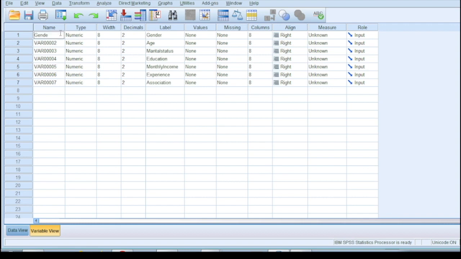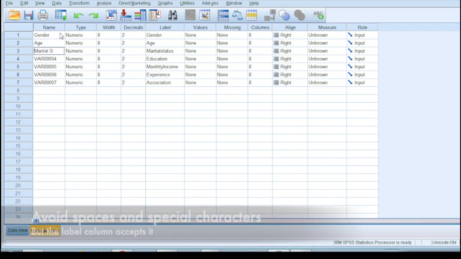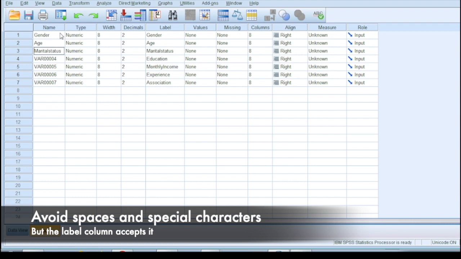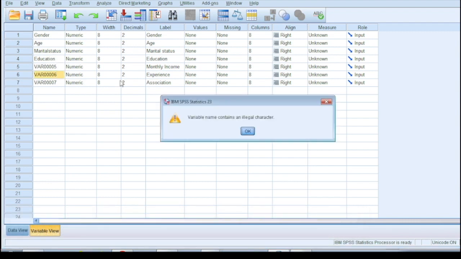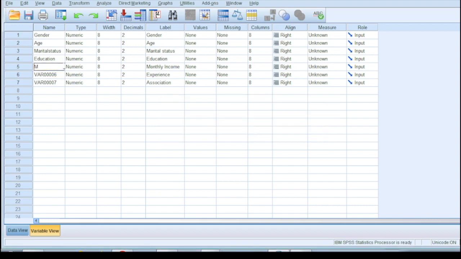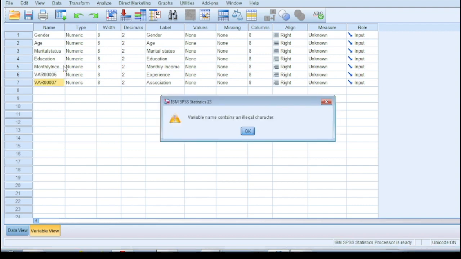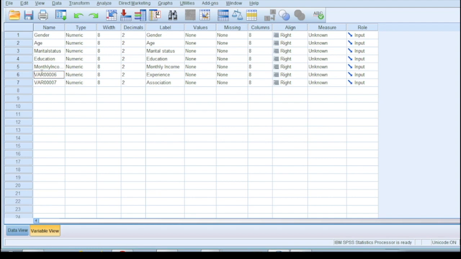Now for the name sections, we have 2 options, either to manually type it, like gender, age, or to paste it. So let's say we are manually typing it. So third is marital status. One difference between name and label is that name doesn't support any space, while label does. For example, if in fifth I have written monthly space income, then it is shown as an illegal character. So I need to eliminate the space. Now I write monthly income without space. It is supported now. So name couldn't be written with special characters and space, while label can be. Okay, so sixth is experience and last is association.